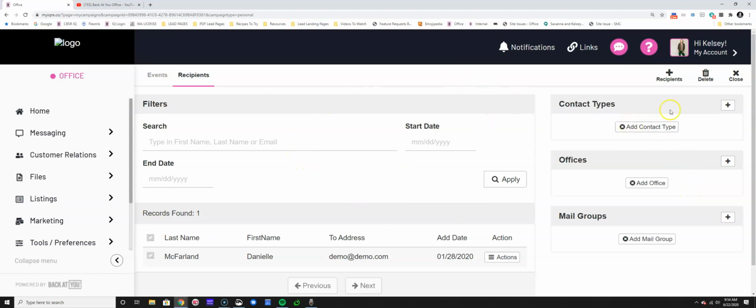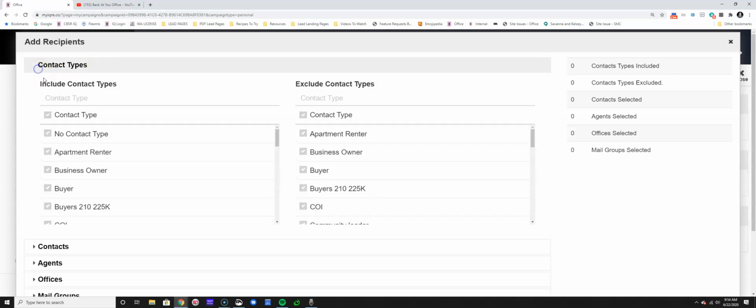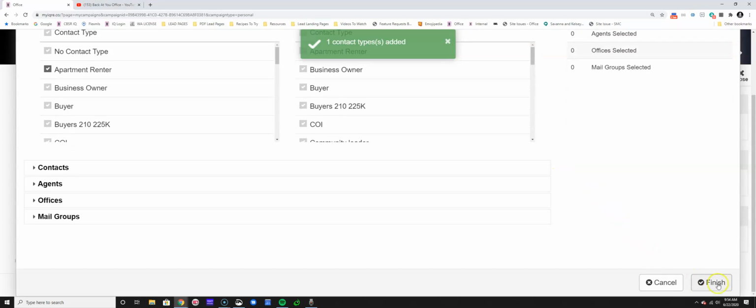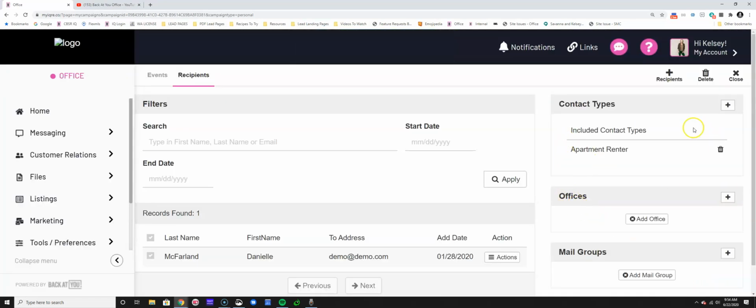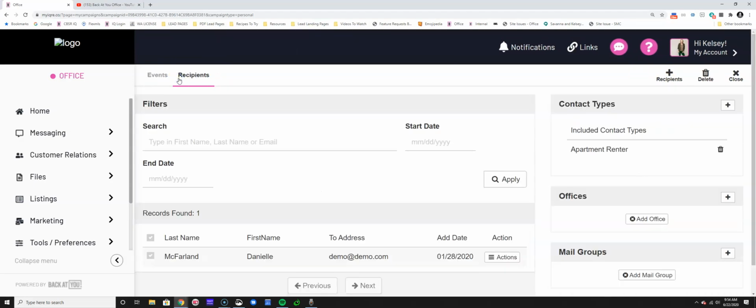So I can go in, I can add recipients. I can choose my contact type. Awesome. I need my apartment renters. And now that contact type is associated with this campaign.